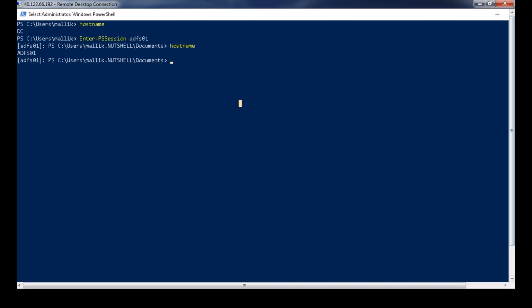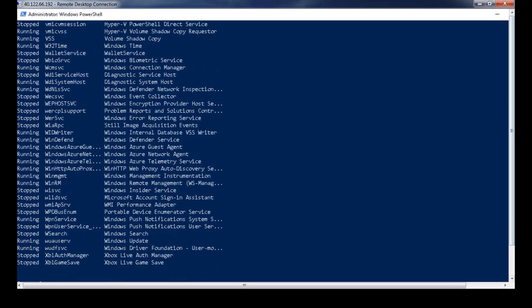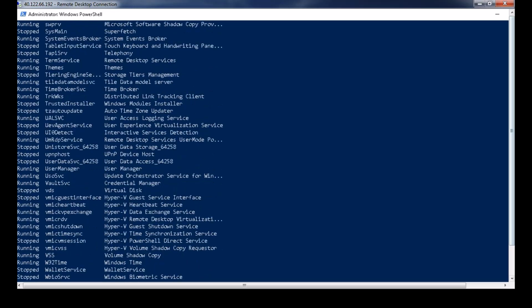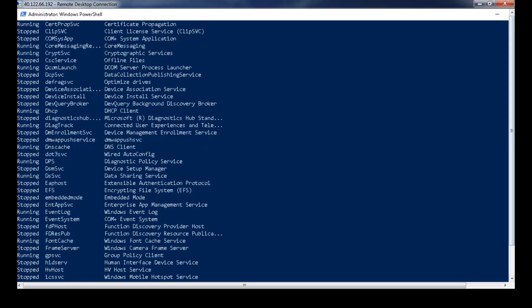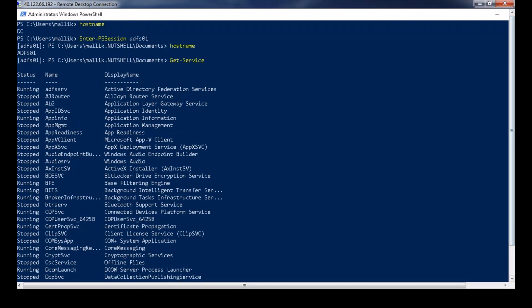If I say Get-Service, this is a cmdlet that I'm running on the PowerShell console on the remote machine, so I get the output back. This is one-to-one remoting.